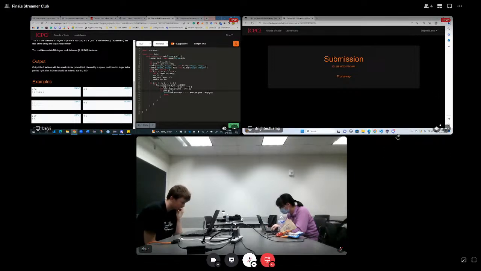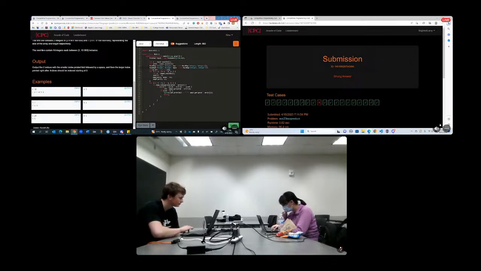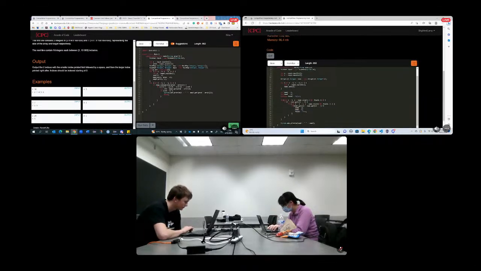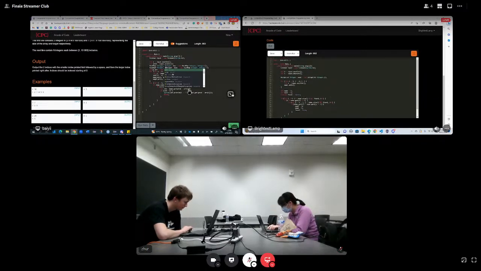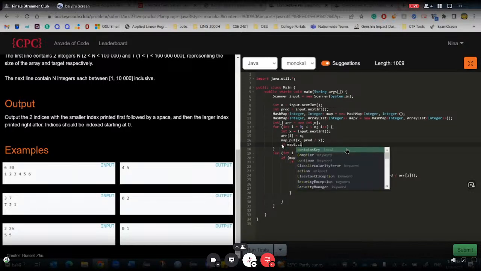The anxiety that's just sitting on the processing screen would give. Still the same one. That one test case. Also riding the line, 0.82 out of 1 second. Goodness. Oh, and Nina looking to add both positions into the map, all positions of the value into the map. That is one way to solve the problem.